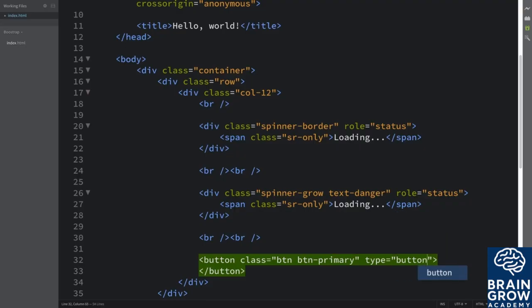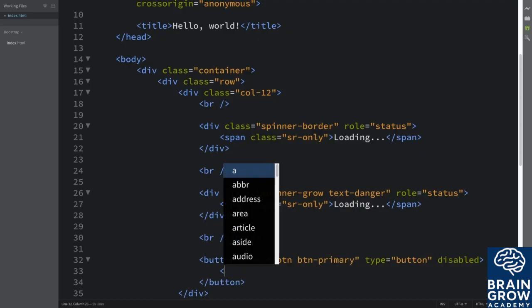Type equals button. I'm going to put it disabled because that's what you'll probably do when something like this happens. Maybe you've clicked on the button, you would implement this attribute using JavaScript and put this spinner inside as well, which we're going to put right now.